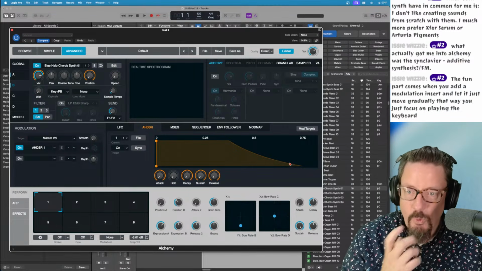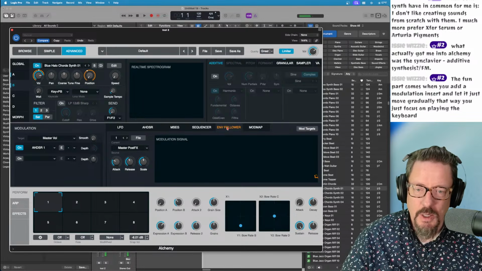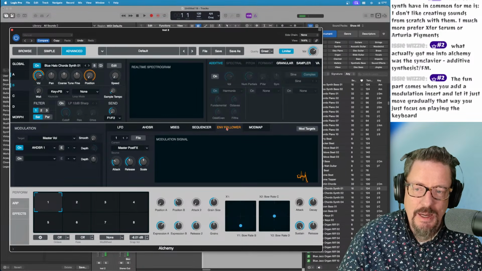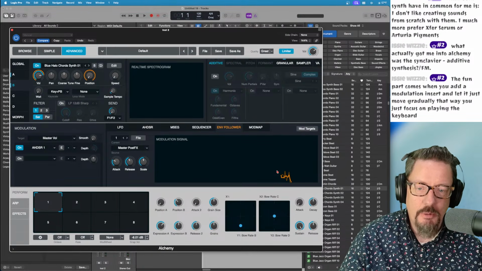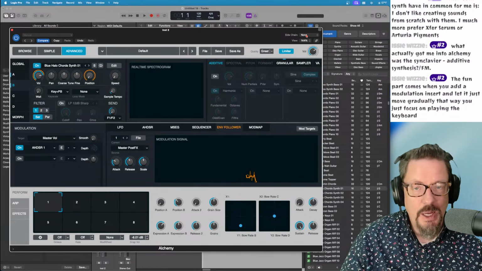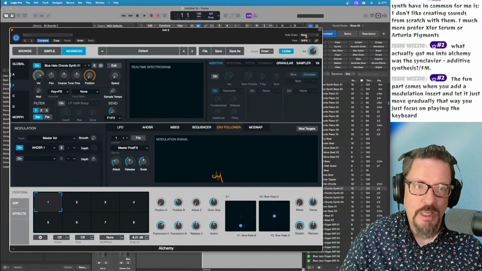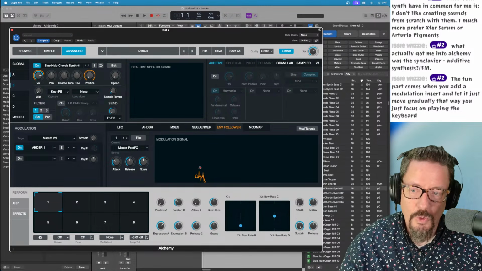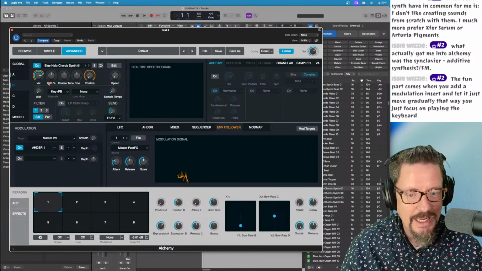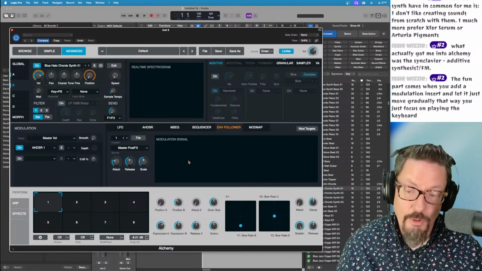One of my favorites in here is the envelope follower. You can set an envelope follower, and it'll map the volume of an incoming sidechain. So I can have the amplitude of a drum loop controlling any parameter inside Alchemy. I mean, there's stuff like that, it's very powerful.